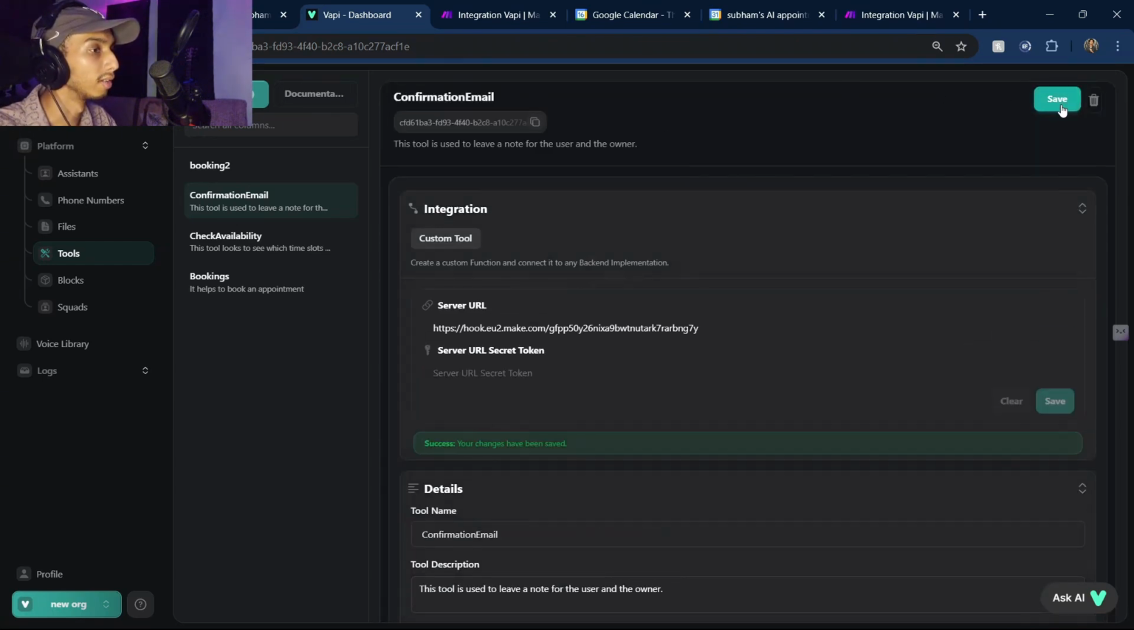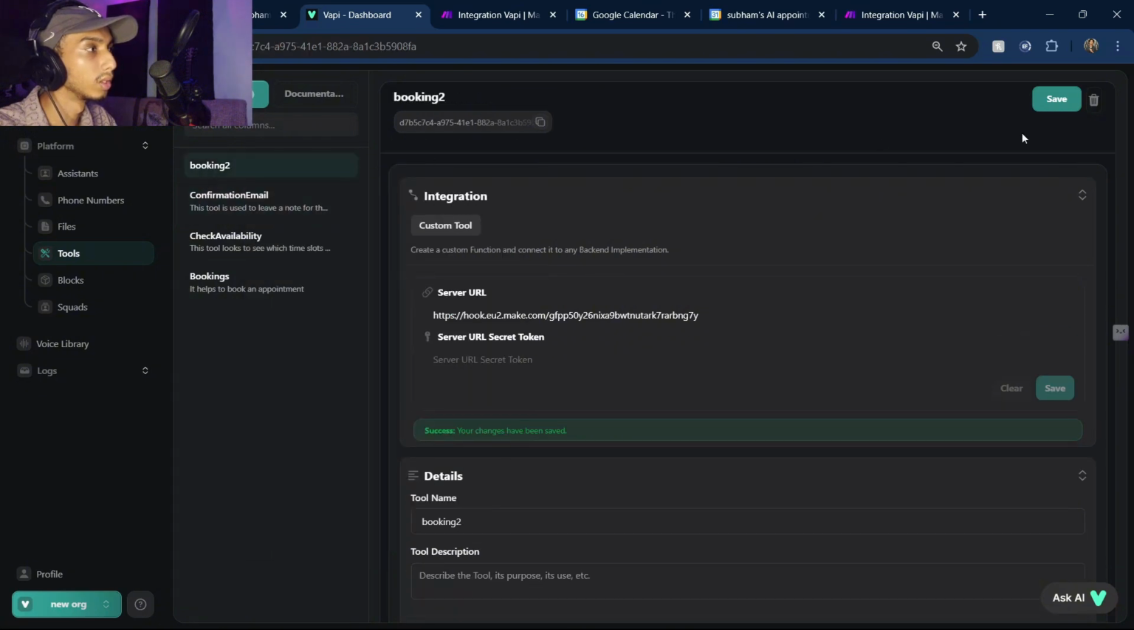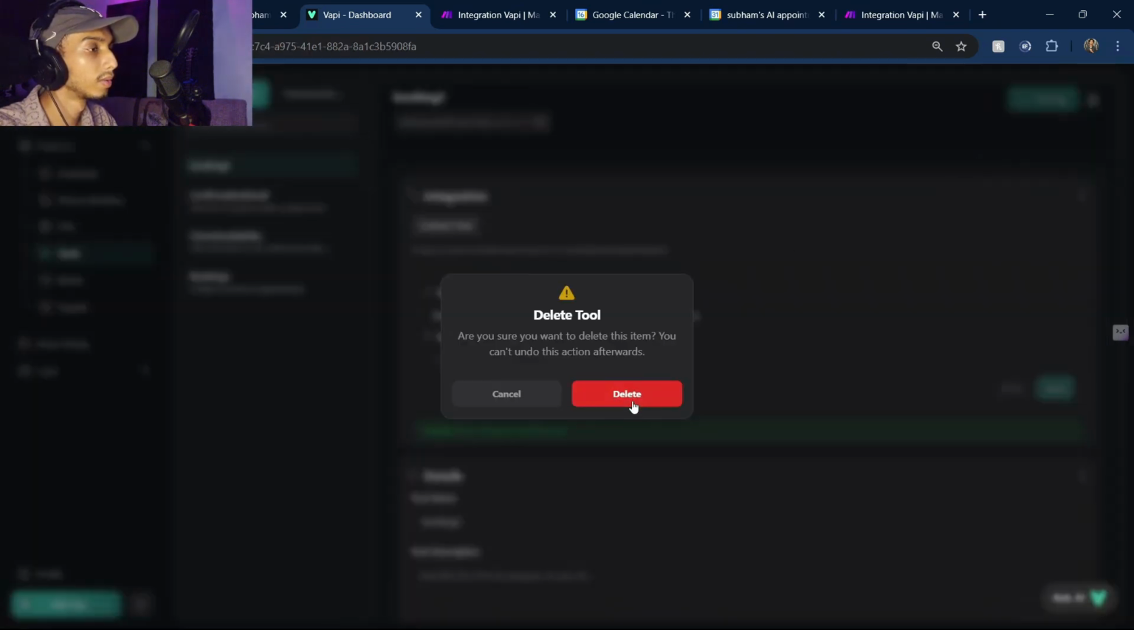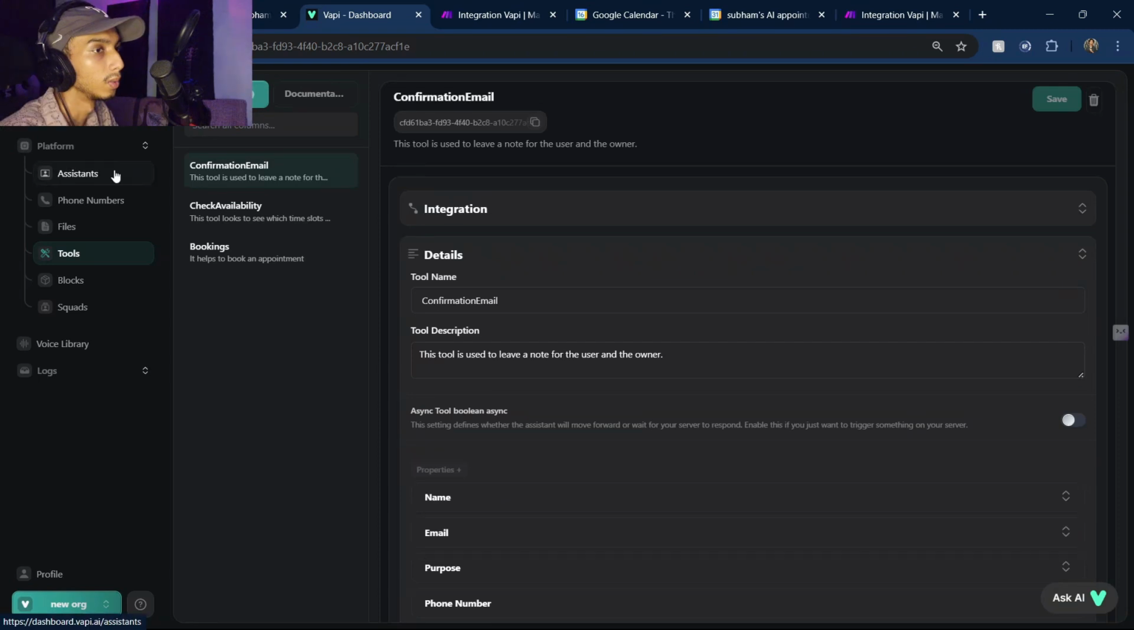Let's hit save. So yeah, we have the three tools. Let's delete this one. So we are all set with the tools. Now it's time to create our agents.